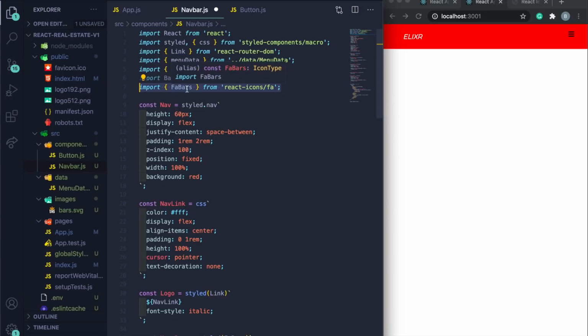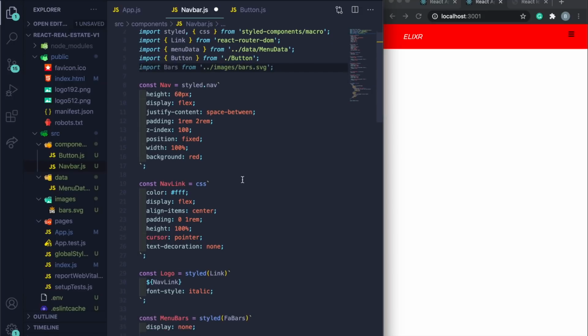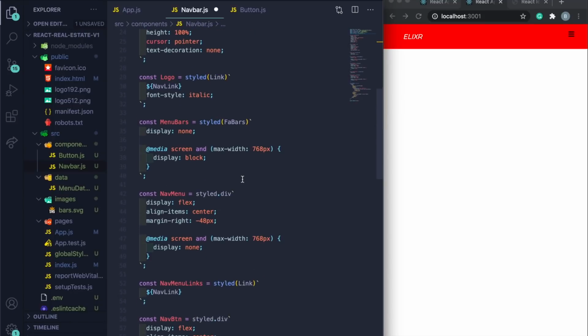So again, keep this if you don't have your own bars image. I'm going to use this with it because I have a custom design. So I say import bars. And then here, I just put menu bars dot I because it's the icon. And then it'd be essentially the same concepts.